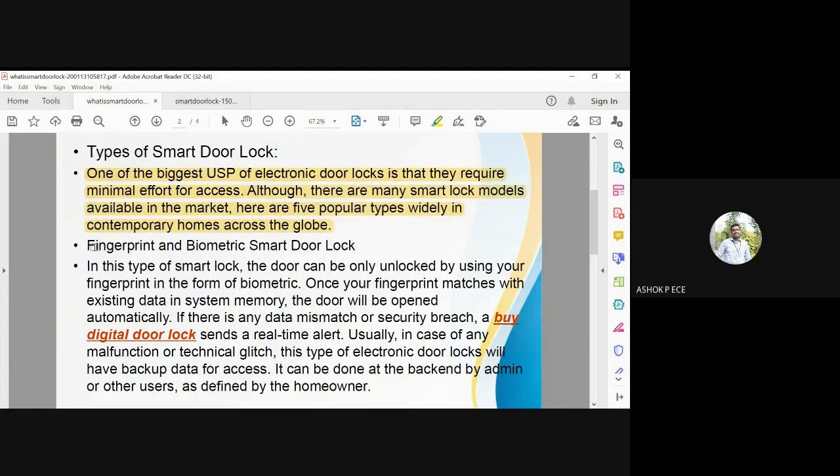The first one is the fingerprint and biometric smart door lock. You have a database where you store the authorized fingerprints of all the members of your family, and when anybody shows their fingerprint, the door will automatically open. The door can be unlocked only by using the fingerprint as biometric. Once your fingerprint matches the existing data in memory, the door will open automatically. If not, the digital door lock sends a real-time alert saying somebody else has tried to gain unauthorized access.